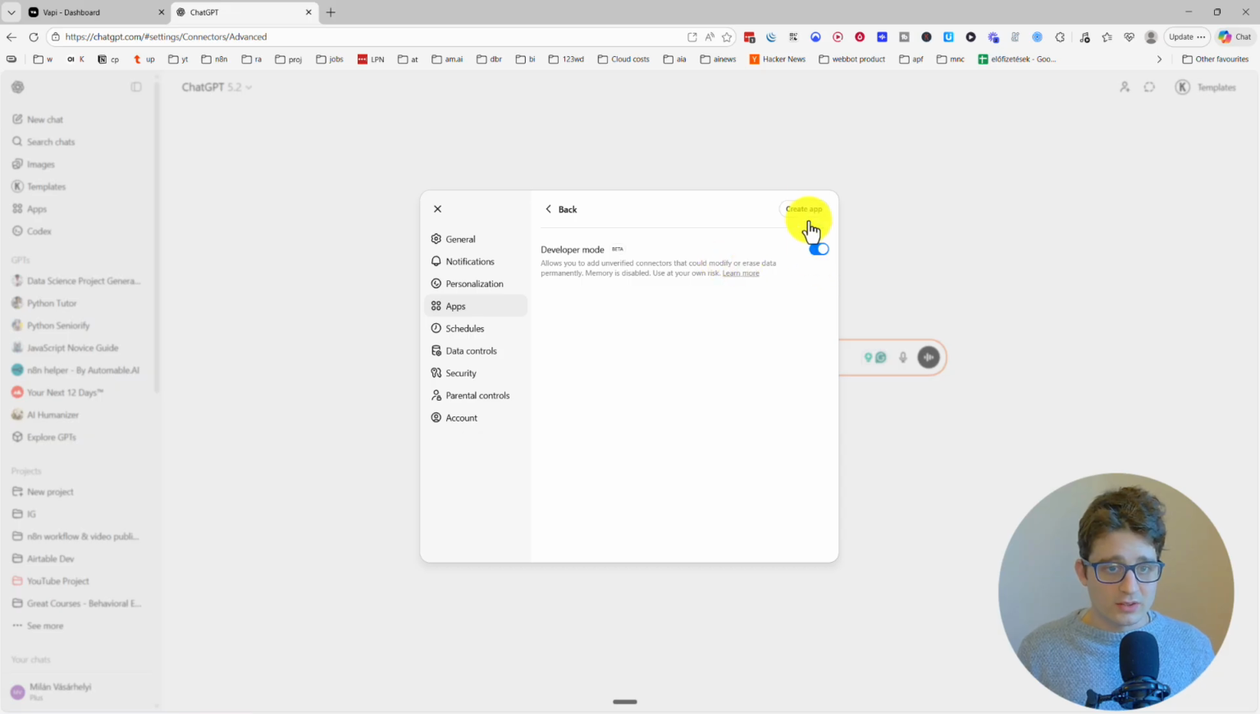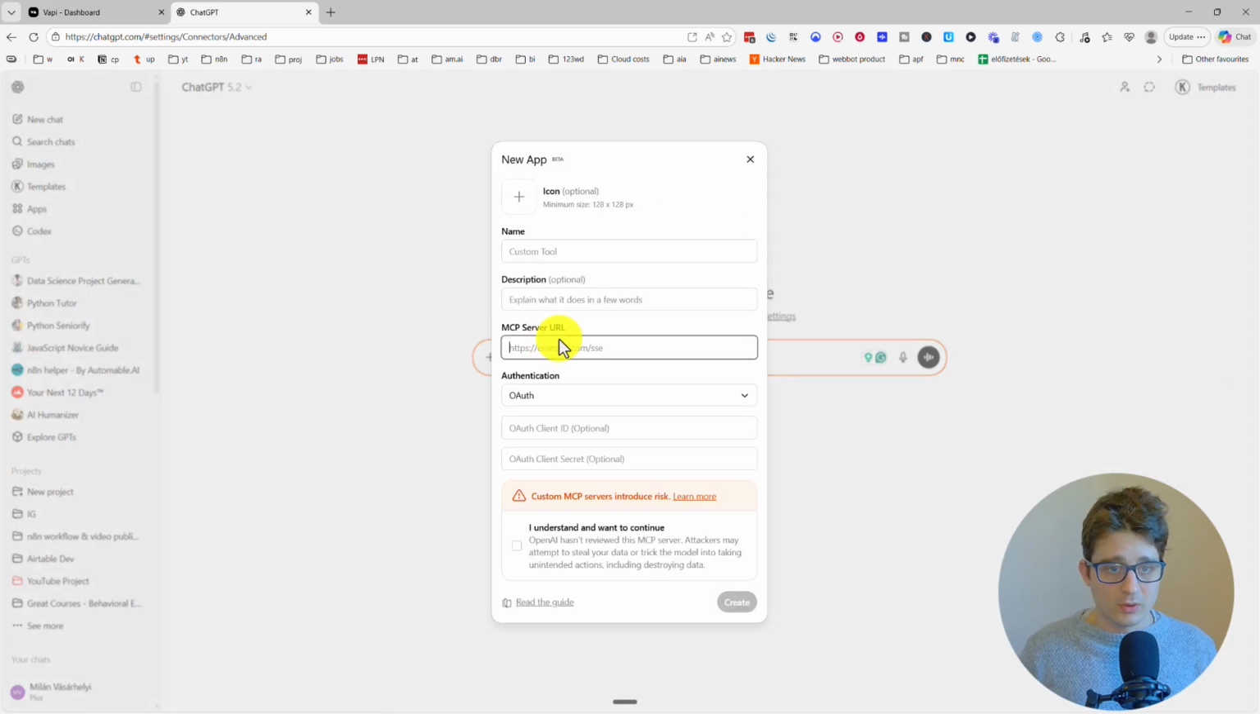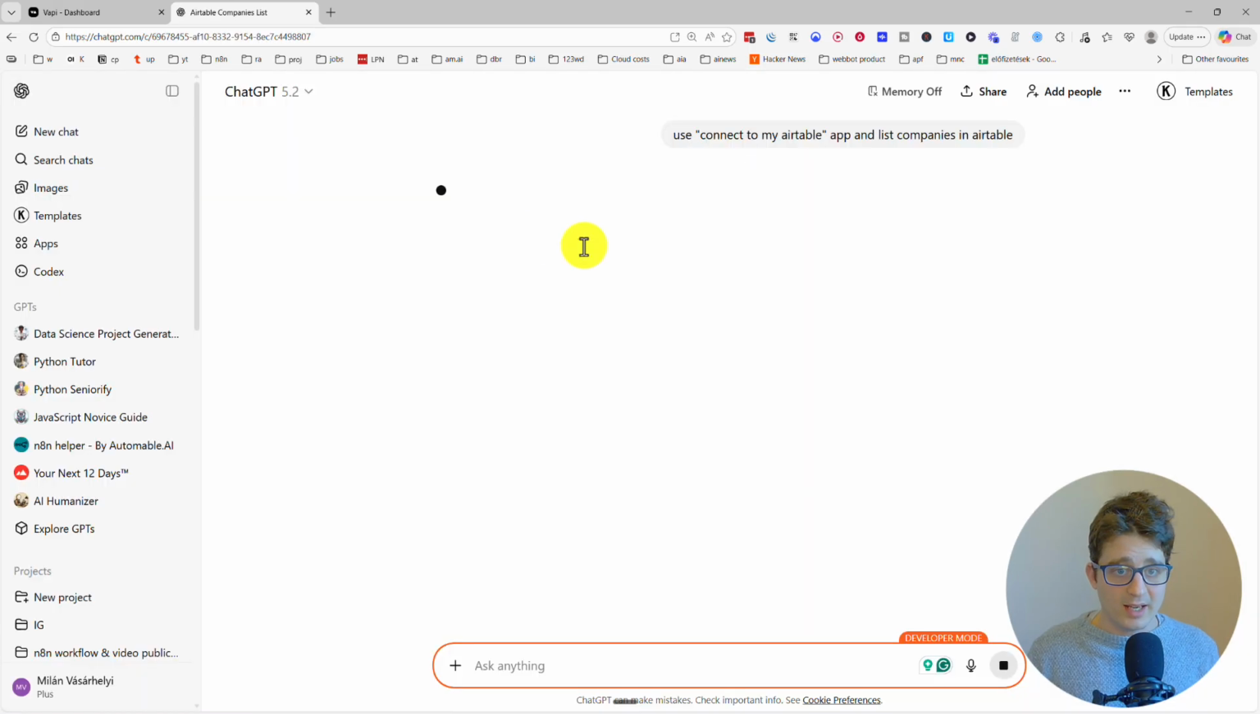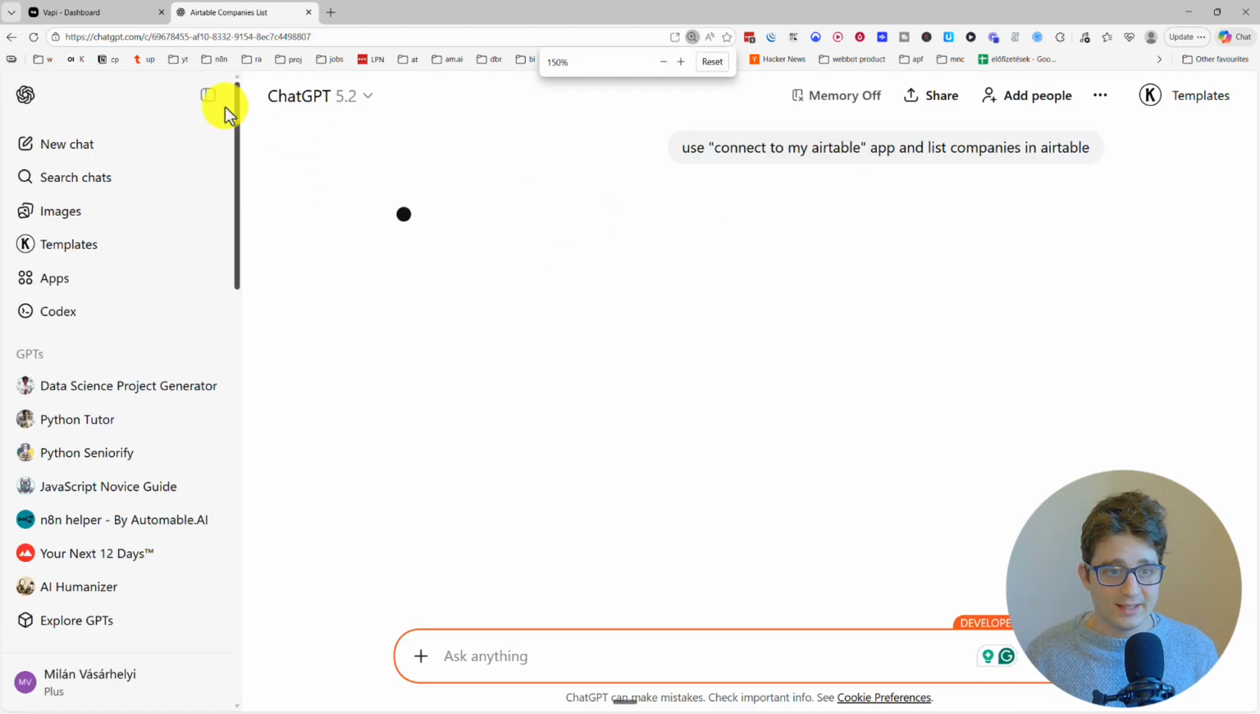So now let's go to ChatGPT, go to developer mode to be able to add a custom MCP server. Here we have to put the MCP server URL in the field and name our app, connect to Airtable, so the AI knows what it does, and click create.